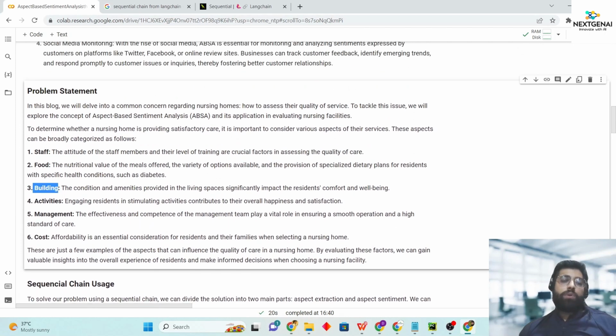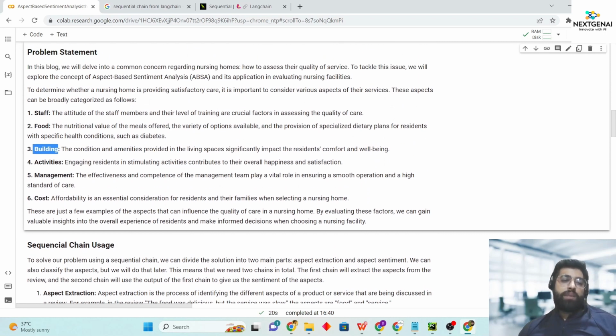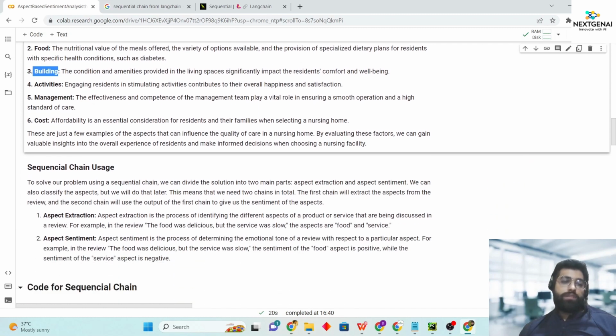So this is the problem statement, and we will see how we can use LangChain to perform this sort of analysis on nursing homes. We will be using a sequential chain today, and in it we will create two separate chains. The first is aspect extraction, in which we extract the aspects needed for ABSA. These aspects can be about their staff, their food, and other aspects as well.